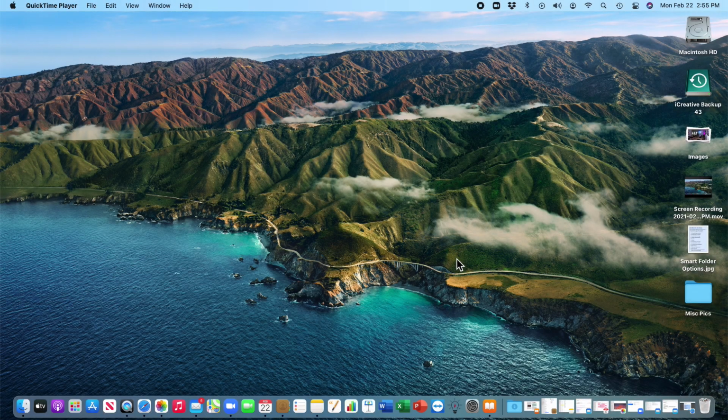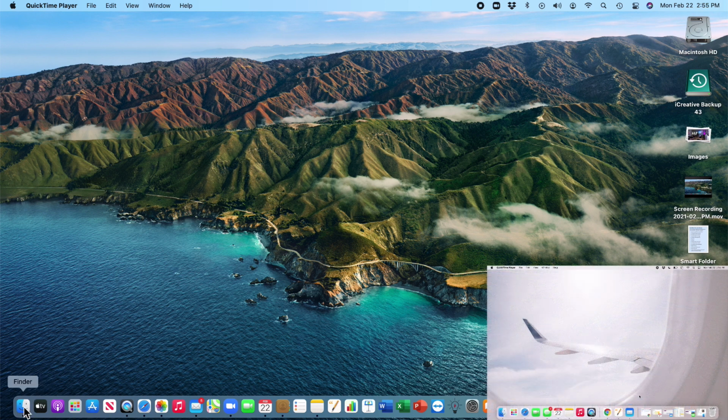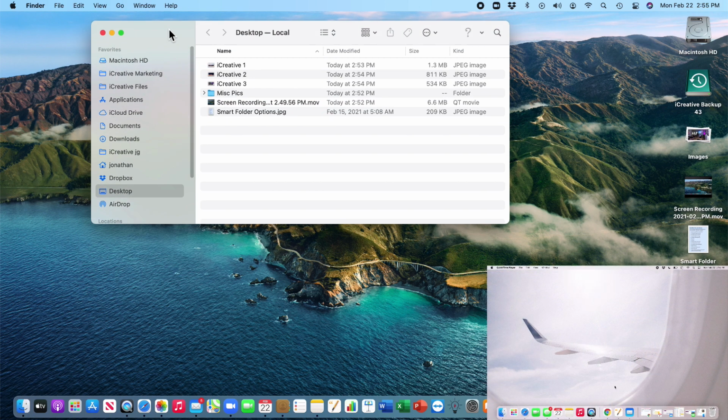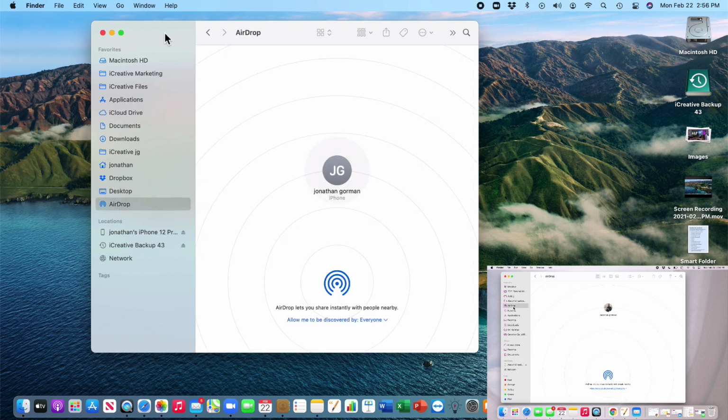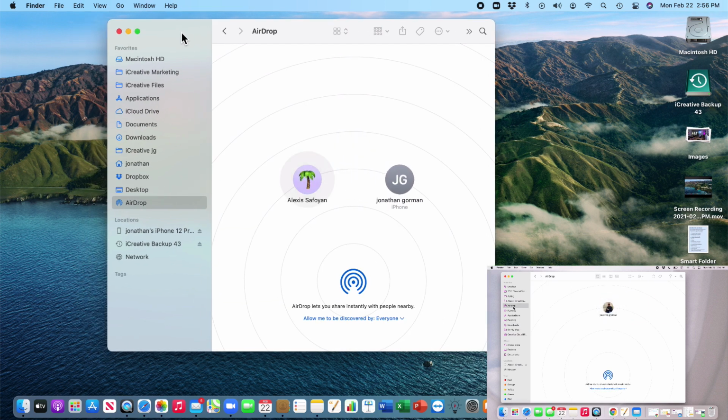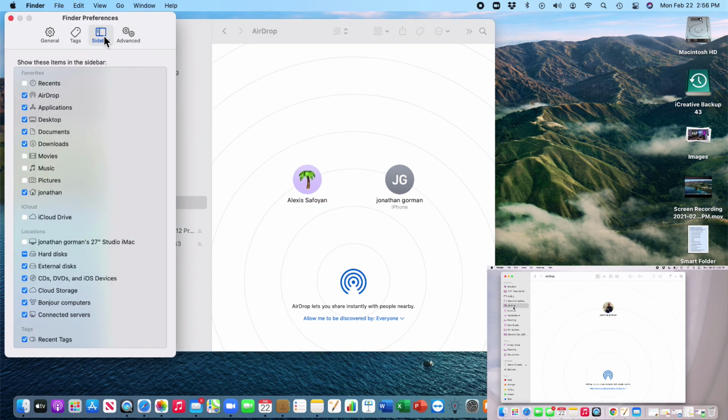On macOS, the process of using Airdrop is also very simple. The way to get started is to open a new Finder window. And right in the Finder window, you're going to notice that there's an Airdrop option on the left-hand side. If for any reason it's not showing there, you can go to the Finder menu top left, go to Preferences, go to Sidebar, and just make sure that the Airdrop button is checked.